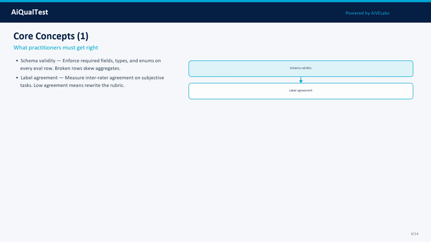Concept 2: Label agreement. Measure inter-rater agreement on subjective tasks. Low agreement means rewrite the rubric. In practice, treat this as a measurable property, define what good looks like, attach evidence, and track it across model, prompt, data, and tooling changes.